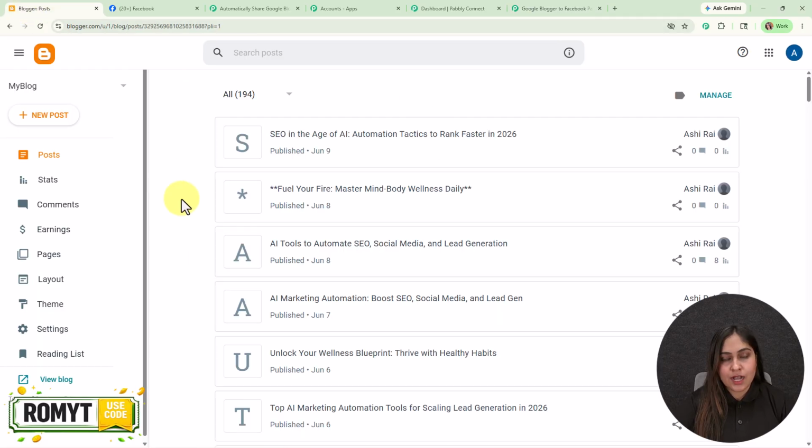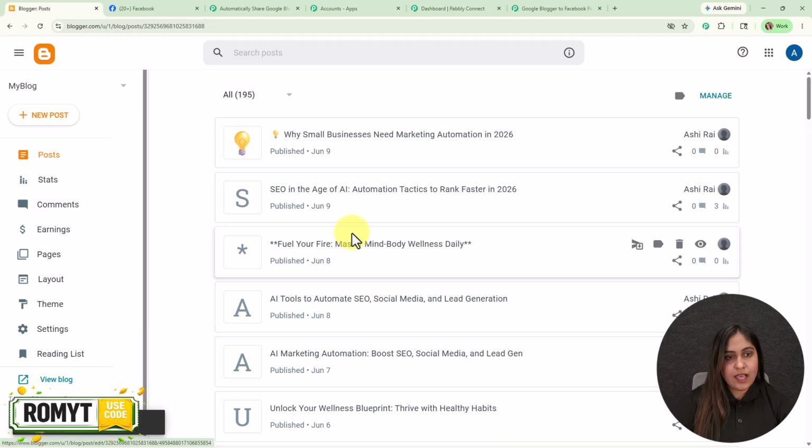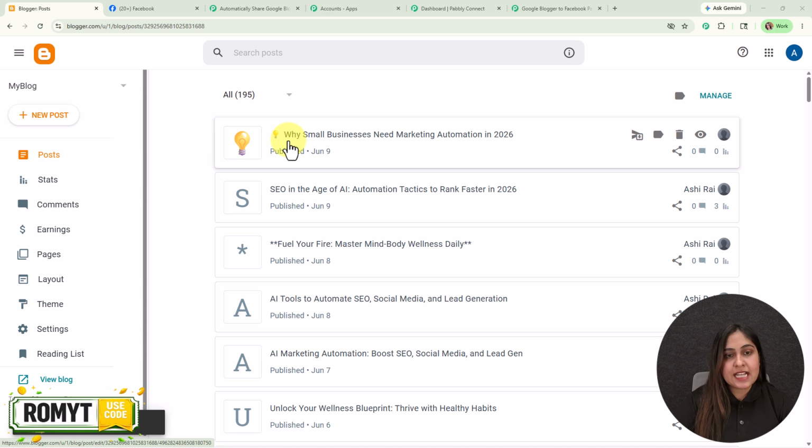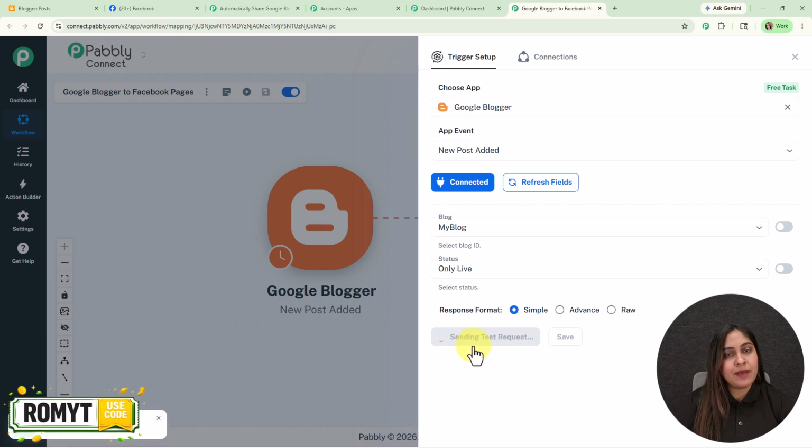Google Blogger account. The reason behind this is that it is a polling based application. It is going to capture the response in a specific time period. So in that case, we are going to create a new blog post over here. Let me add the title and the details. And you can see I have successfully posted a blog over here with the title as Why Small Businesses Need Marketing Automation in 2026. So this is a published blog, and let's go and click on the save and send test request in Pabbly Connect.